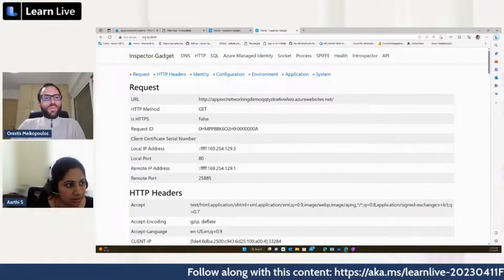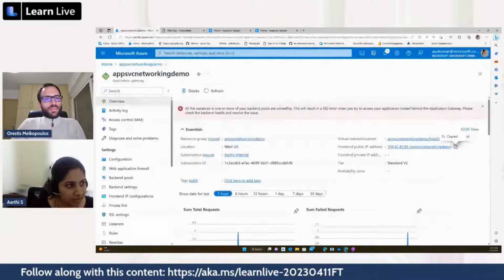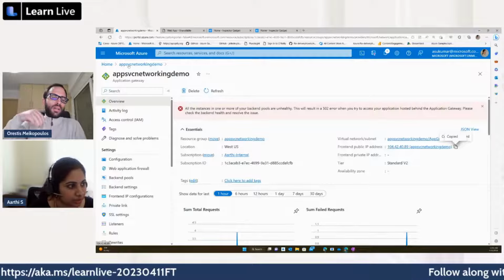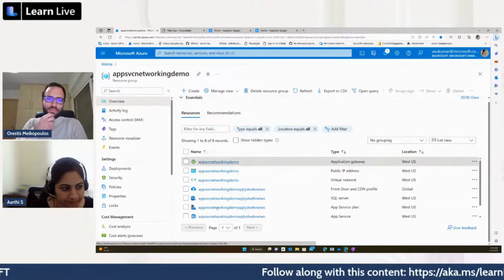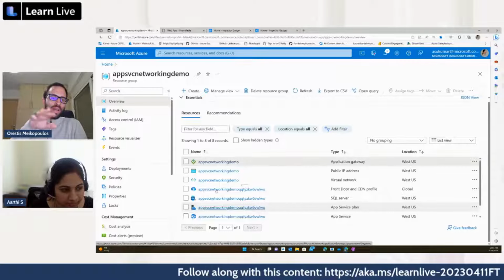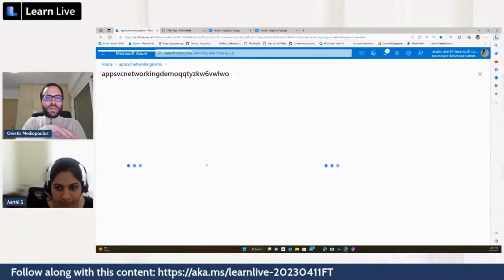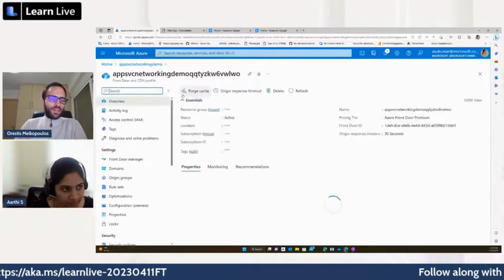So I need to access it using the front door. This means that, for example, now we are not going to be able to access it through front door. So now we are only accessing through the application gateway, right?